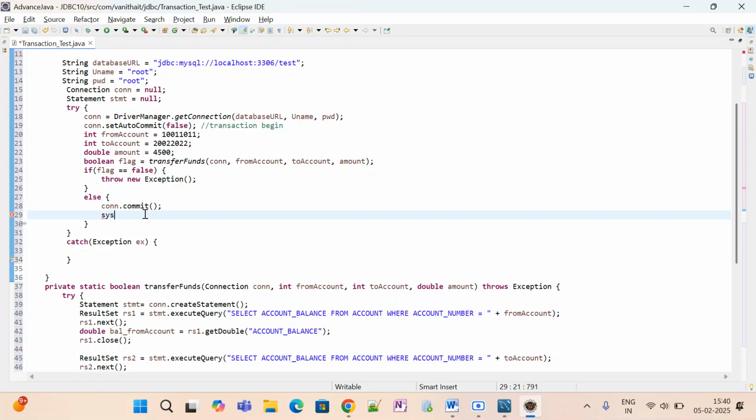And I'll just make this print for our clear understanding. System.out.println: transaction success, money transferred. I'll write it in the code. Otherwise, money transferred. So, catch exception ex.